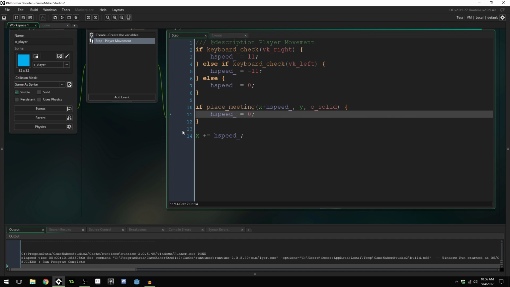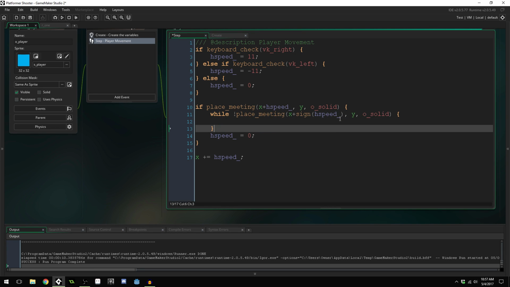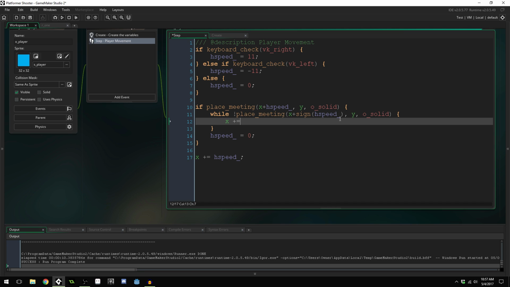So the solution to this problem, to making sure that we continue to move up against the wall, is a while loop. And what this does is it says, while we're not quite touching the wall, move us over by 1 pixel. So let's do that. While not place meeting, X plus sine H speed, Y, object solid, make sure you do your brackets, X plus equals sine H speed.